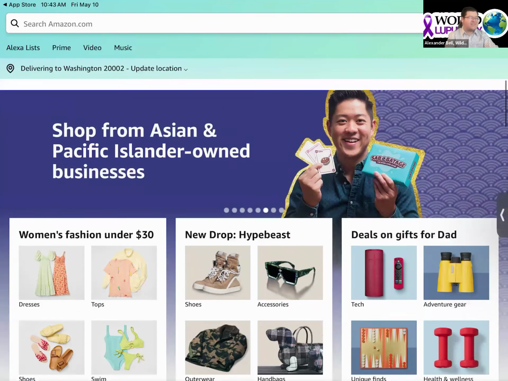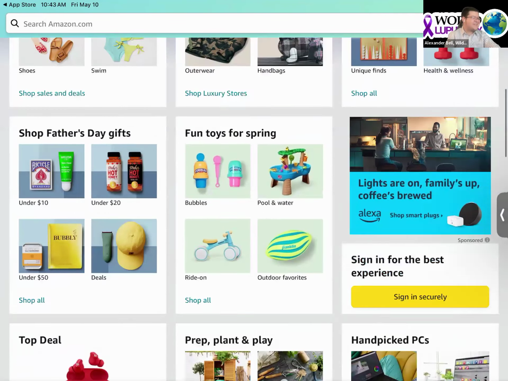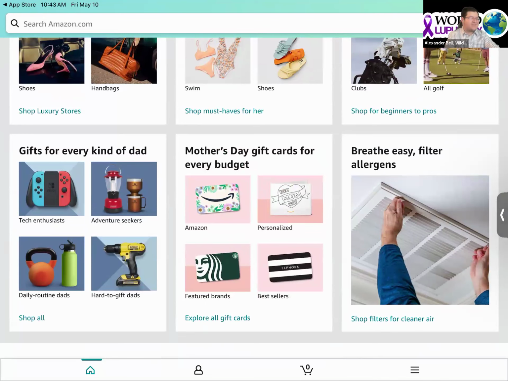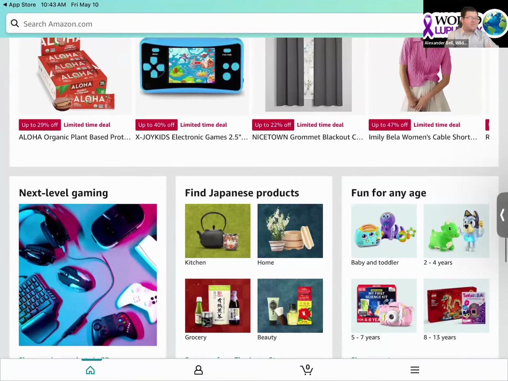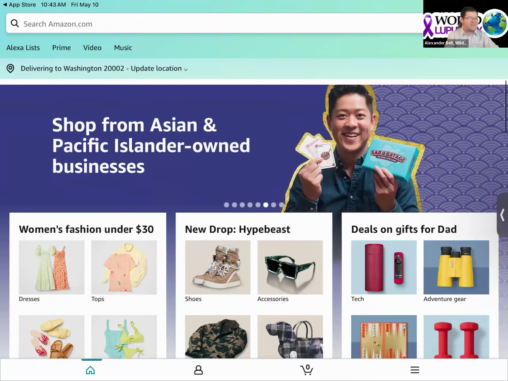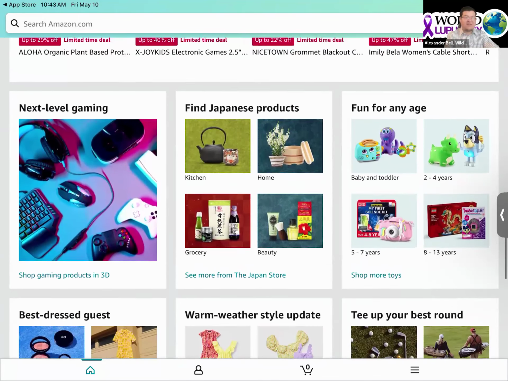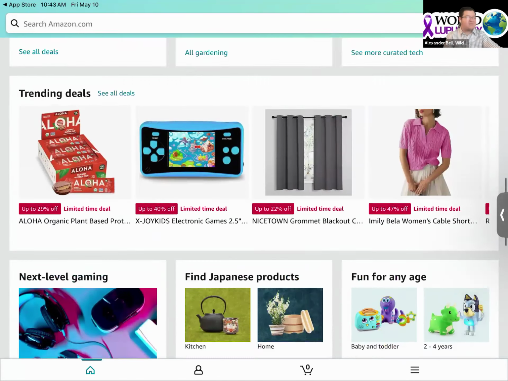They're already doing Father's Day stuff too. That's crazy. Women's fashion, definitely lots of deals. Mother's Day gift cards for every budget. If you want to purchase a gift card for someone, anything of that nature. So the homepage has a lot. Once you sign into your Amazon account, of course, you must have an account if you want to purchase anything. But this is there.